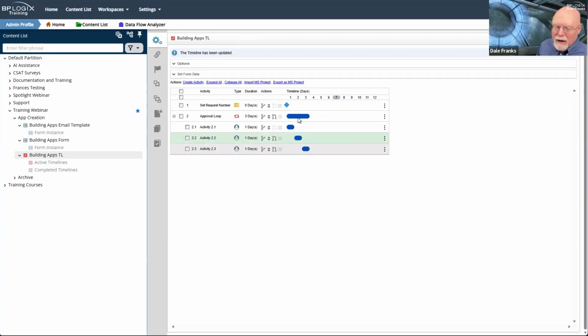Here's how parent activities work. When a parent activity is invoked, the very first child activity is automatically started. When the last child activity completes, the parent activity automatically completes. So I don't need to make activity 2.1 dependent on activity 1. In fact, I don't have to make activity 2.1 dependent on anything. It is in its own world.